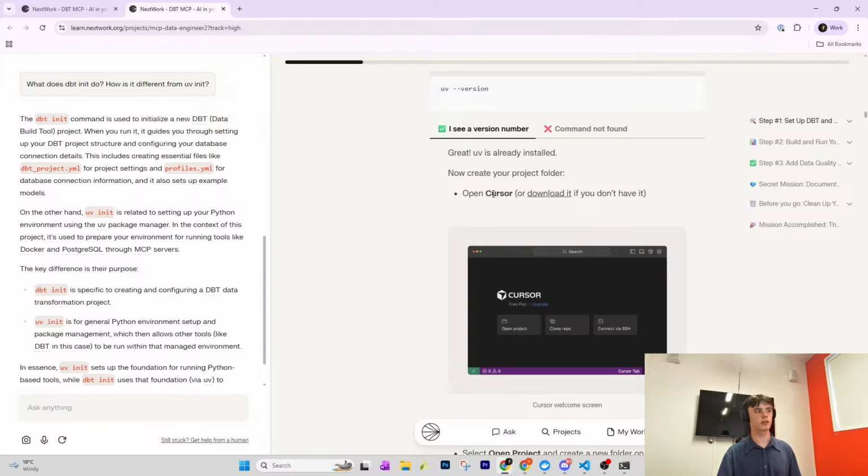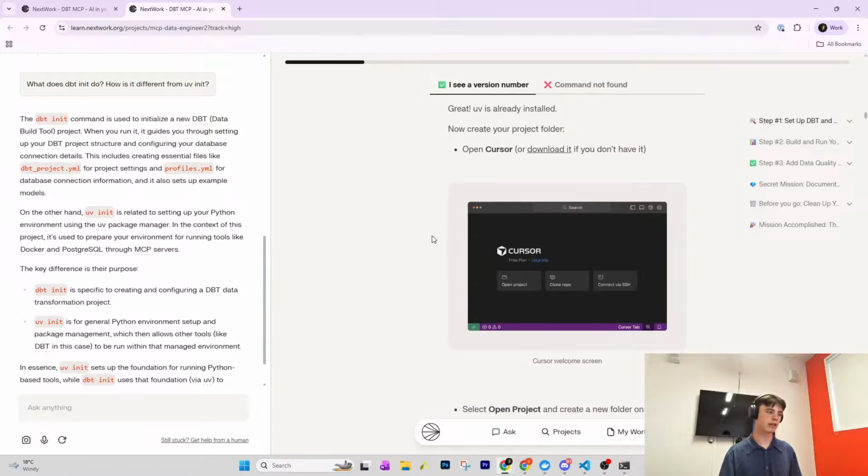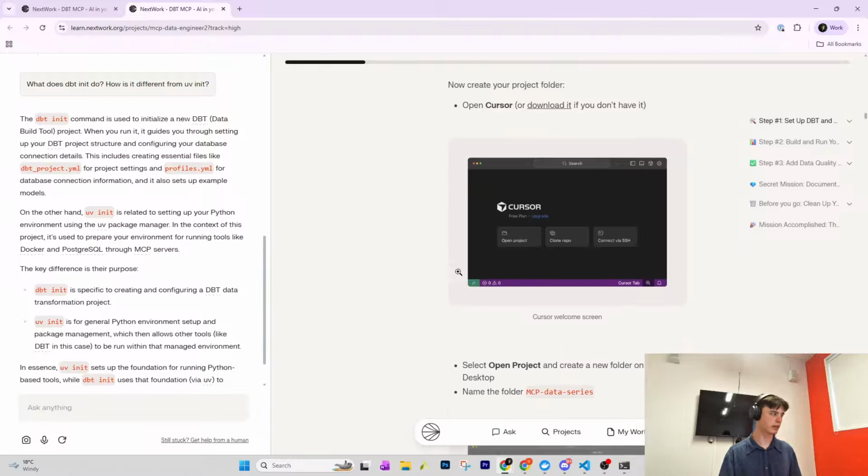So we're going to now go into Cursor and then start getting these MCPs working. So I'll just open up Cursor. This generally takes a couple seconds on my Windows laptop.